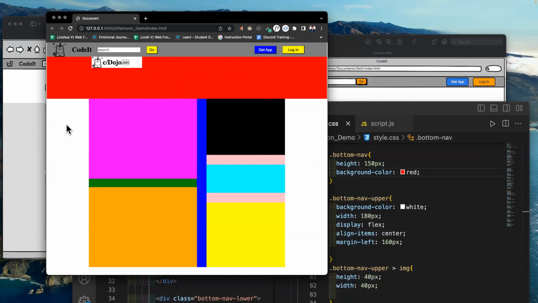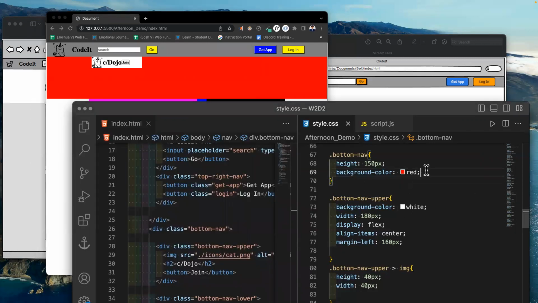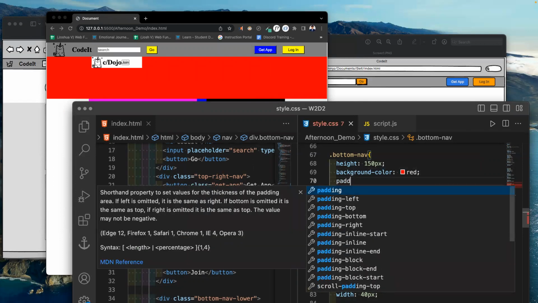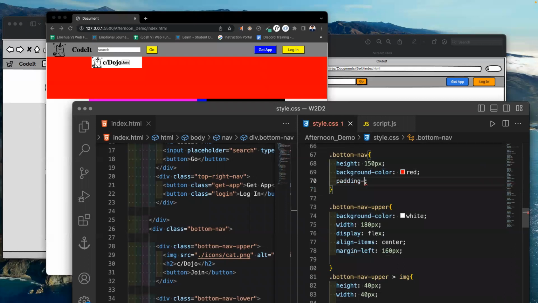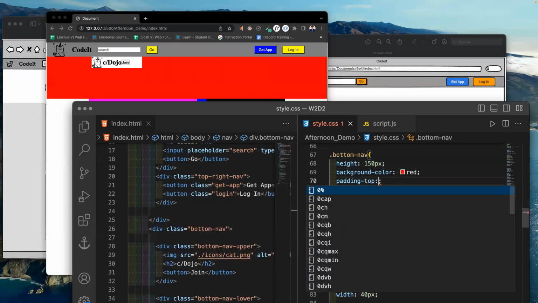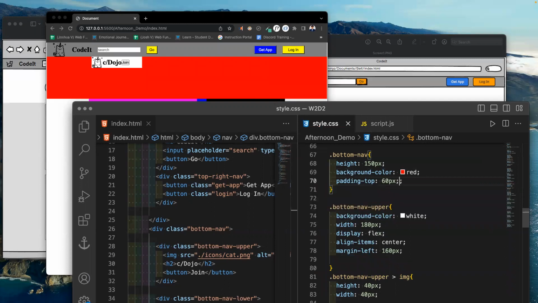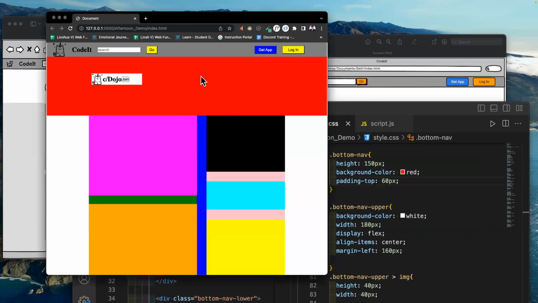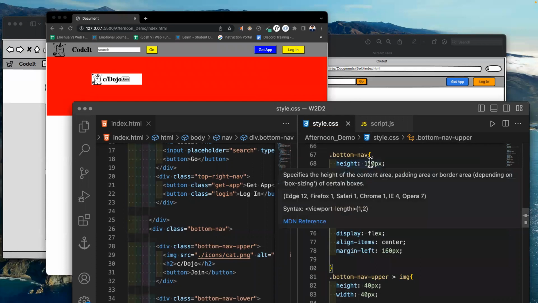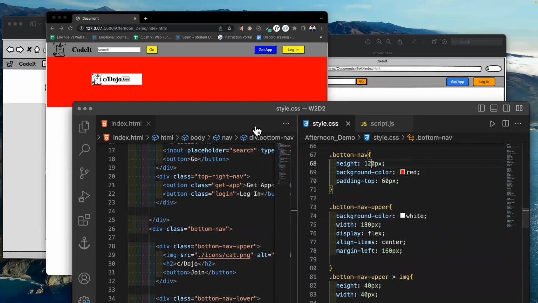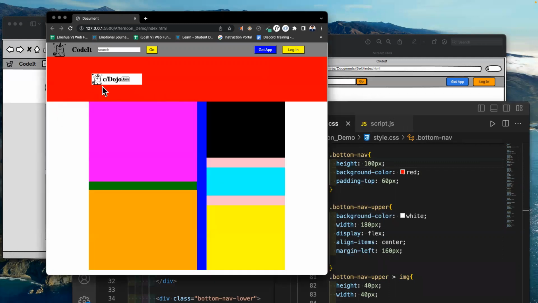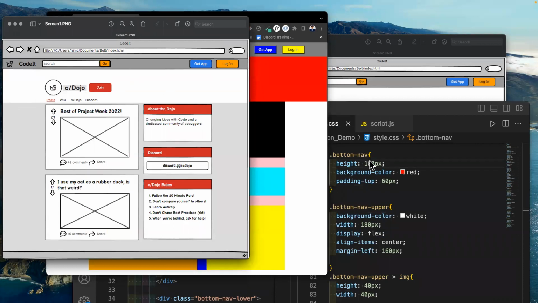Okay, having a little margin. It's just pushing this out. So I just need to push it from the top. So if I go to bottom nav and I add a little padding top, and I say like 60 pixels. Okay, so that pushes it down and that makes the whole thing bigger. So let's shorten the height of this. Okay, all right, and that's more or less where it needs to be.